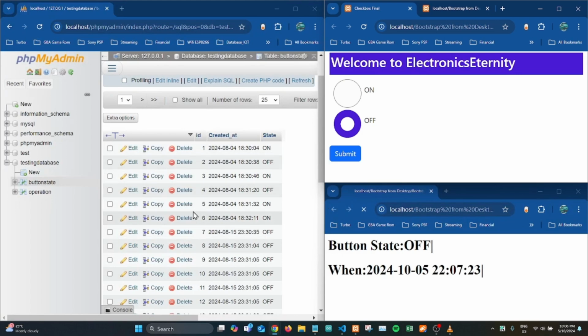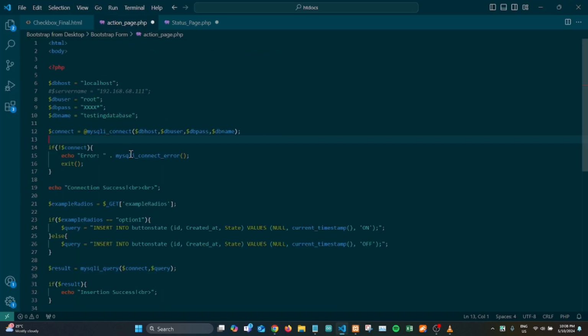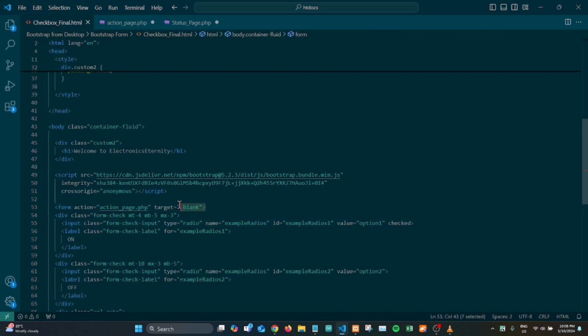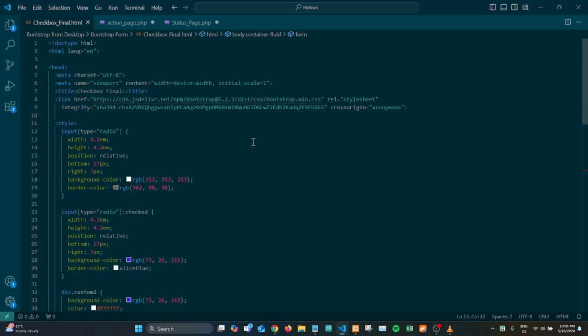So now let's look at our action page over here. But before that, our radio button web page also needs to be linked with this action page by using this one particular command. The form's action attribute from here will be linked to this action page, which is what we're going to discuss next. Action page is just a random name. You can have any other name that you like as long as it is correctly configured.